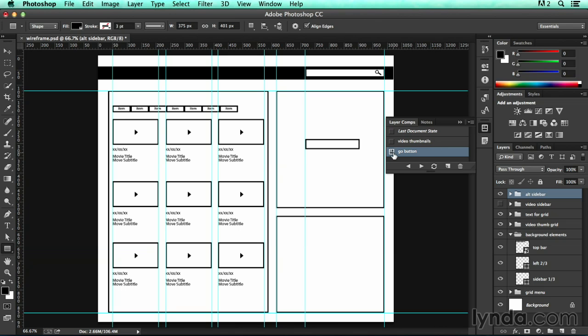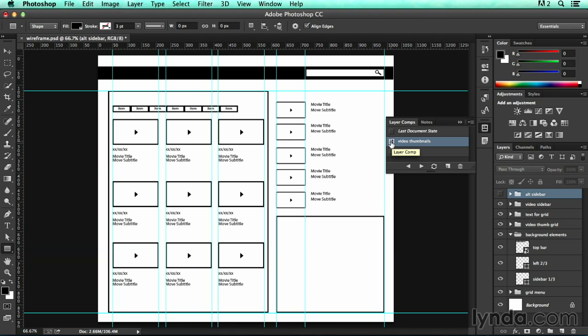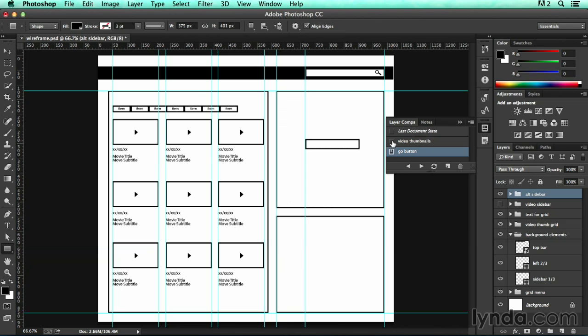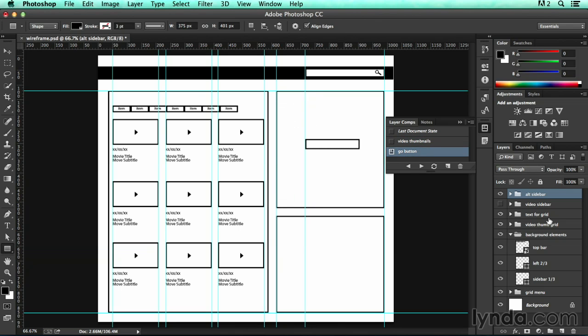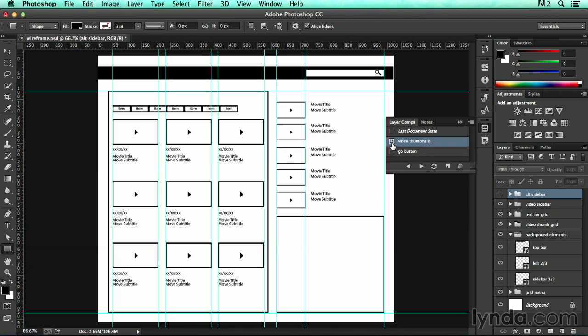We're currently viewing the Go button state. To view the Video Thumbnails state, click the icon to the left of the Video Thumbnails title. You can see we can easily switch back and forth between the two states. And when we switch, it actually changes the visibility of our layers. So again, this is a pretty simple example. We could do something much more complex. We could have many more layer comps if we needed them. And once we have them stored, we can go about altering our design and continuing and moving forward.